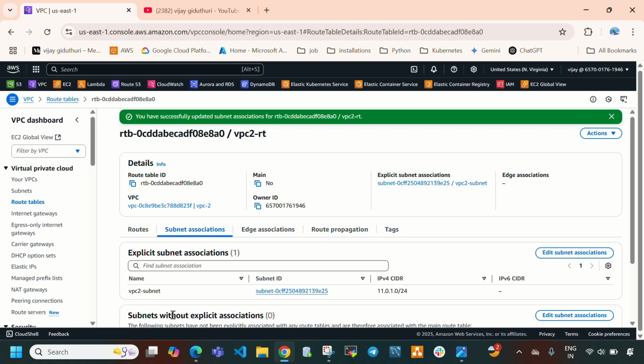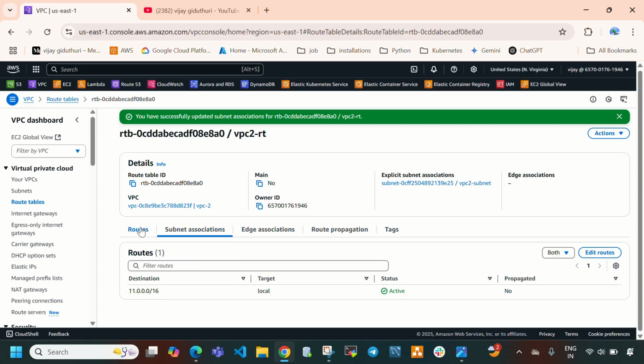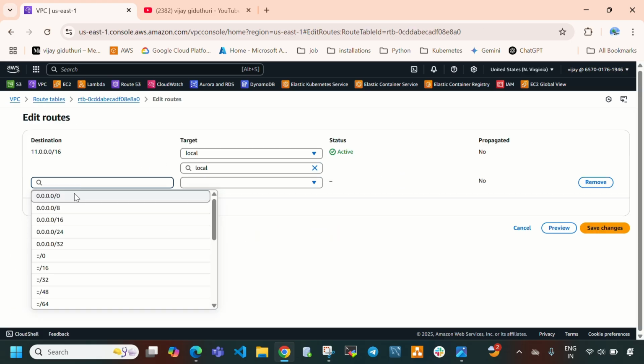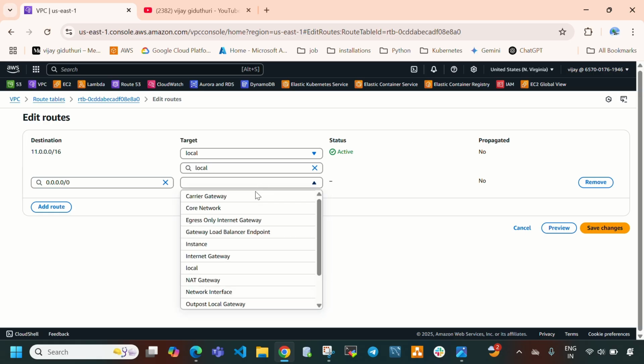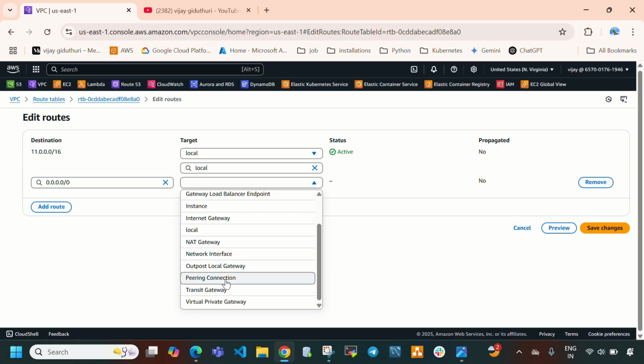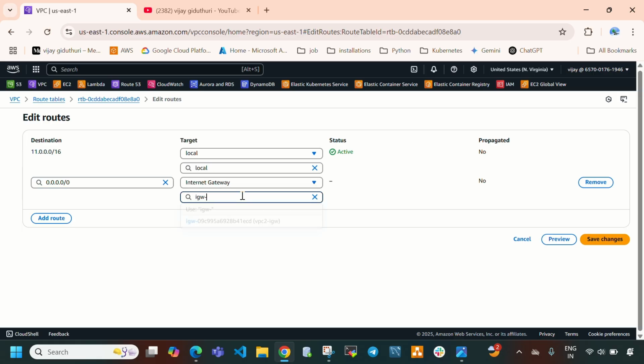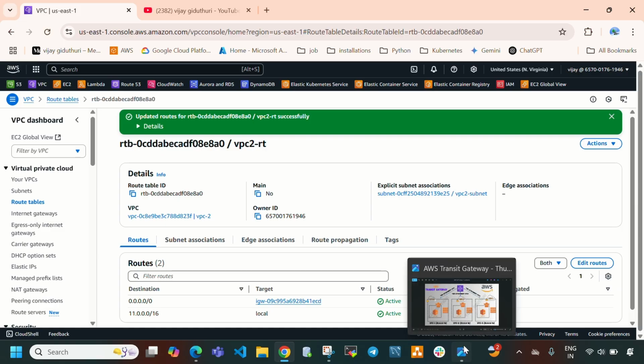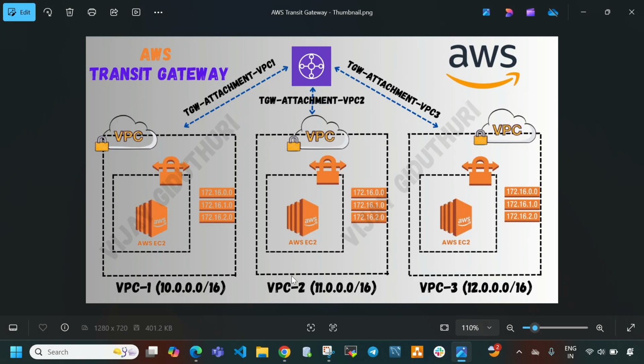Now here the VPC2 subnet has been associated with this route table, and now we need to update routes. So directly jump onto routes and edit routes, add route 0.0.0.0/0, and here we need to provide the internet gateway. So through the internet gateway we're providing access. Okay, so directly select yes, save changes. So now for VPC2 everything has been completed.